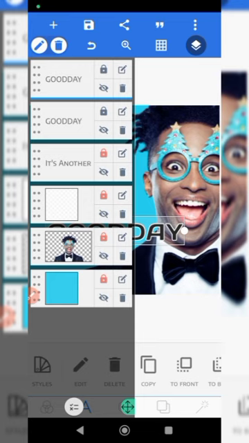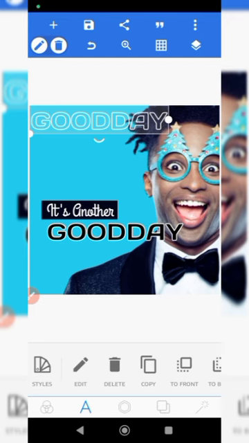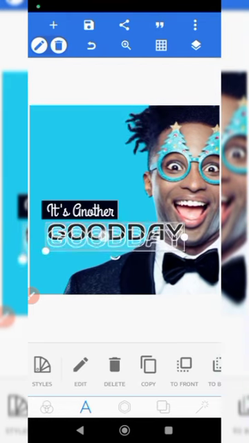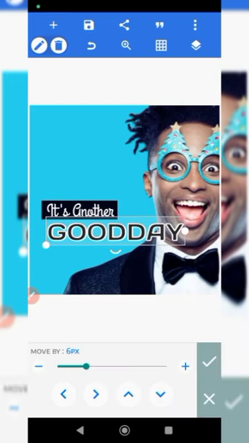I want to duplicate the Good Day with just an outline by clicking on copy. You can see I have just duplicated it. Now you take it on top of it, then I will use the position button to position it. I'll be moving it 6 pixels downward, and I will count the number of times so that I can lay everything equally. So I'll be moving it 5 times. 1 2 3 4 5.